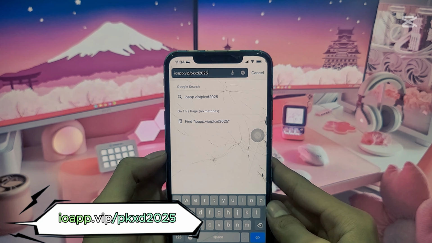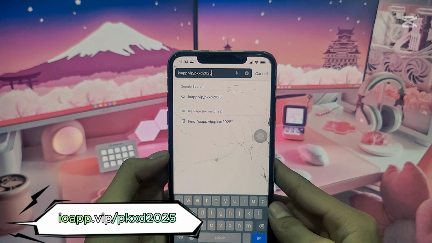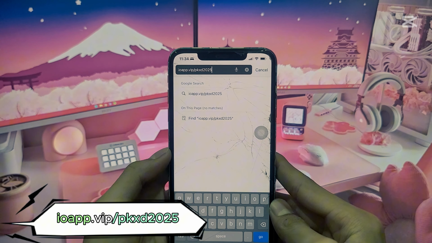Firstly, just come out to Safari on iOS or Google Chrome for Android, then type iUp.vip.